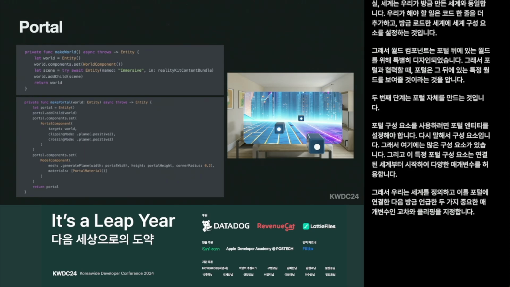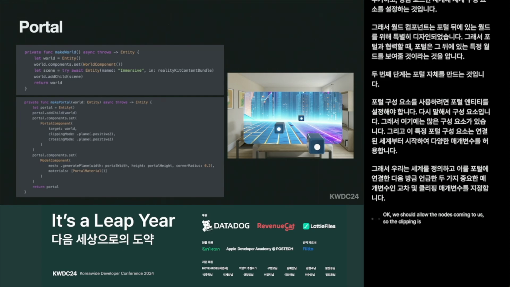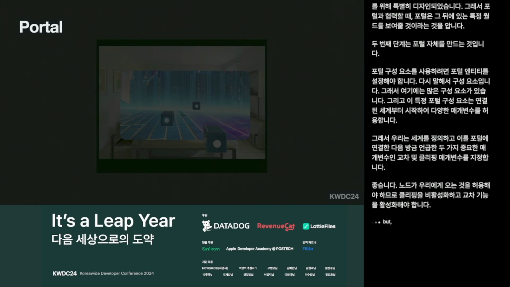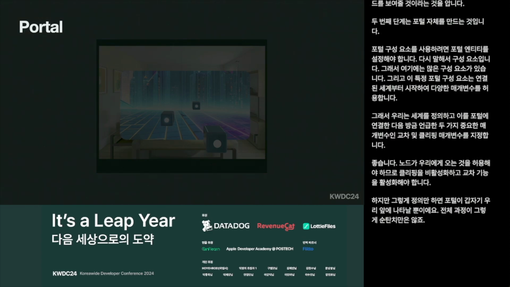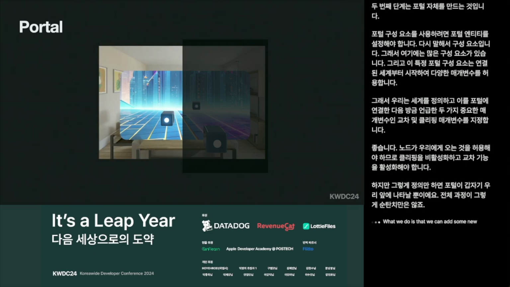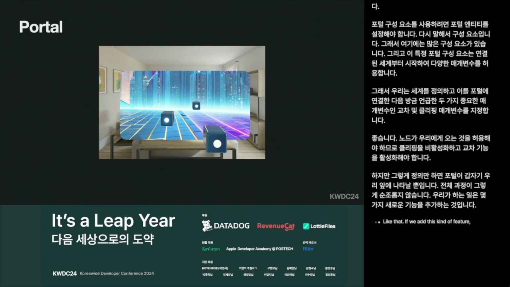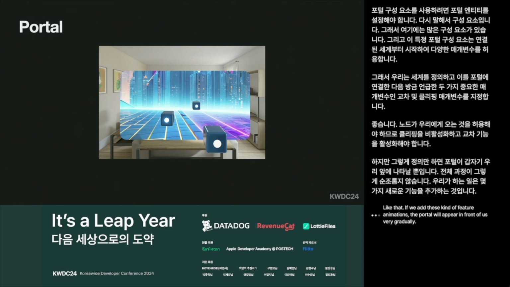We say, okay, we should allow the nodes coming to us, so for the clipping, we should disable clipping and enable the crossing feature. But if we are just defining it like that, the portal will just appear in front of us suddenly. The whole process is not that smooth. What we do is add some new features like that. If we add these kinds of feature animations, the portal will appear in front of us very gradually, and people will see it as more natural and fluent.